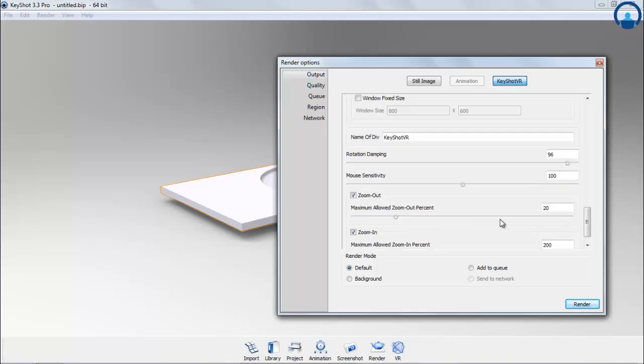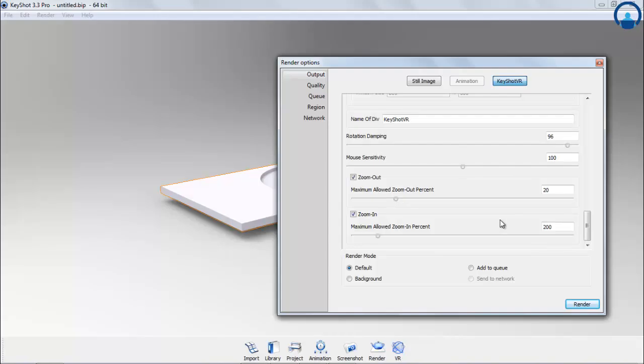Enabling zoom in and zoom out gives the user the ability to use the mouse scroll wheel to do just that. This dialog also allows the user to choose render mode and advanced control quality settings just like you would do in a still animation or rendering. When the preferred parameters are set, send it off to render.